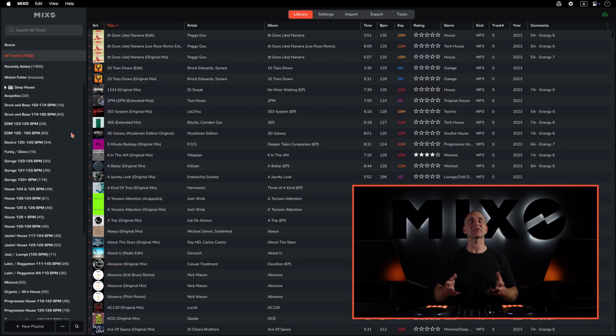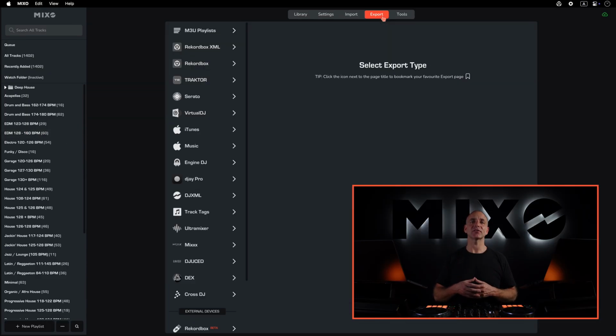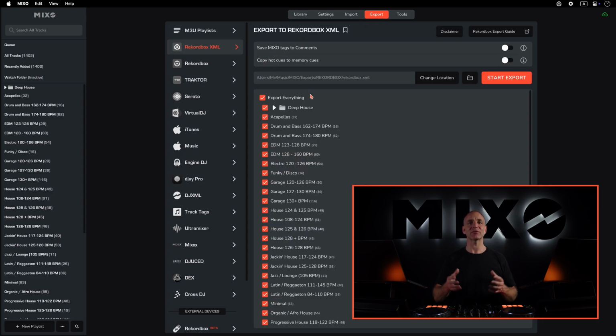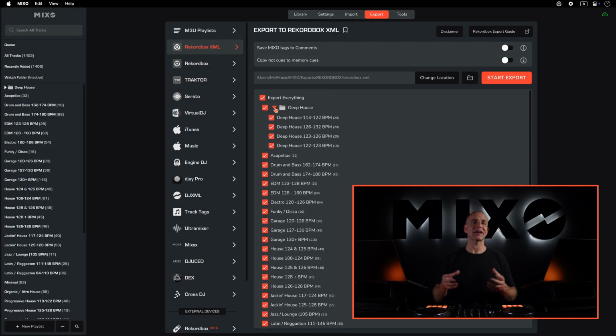So we load up MIXO, and from the menu at the top we click on the Export tab, which gives us a list of all the DJ software we can export to. Select Rekordbox XML from this list, and from here we can choose to export the entire MIXO library or select individual playlists we'd like to export.